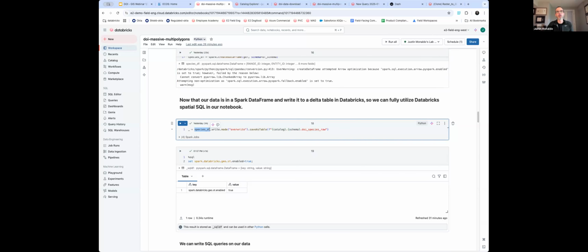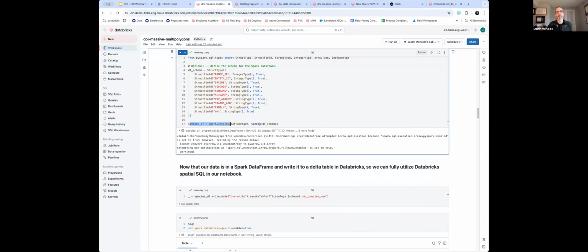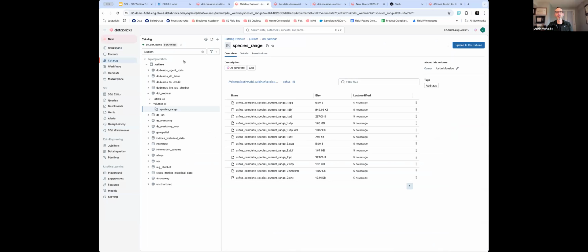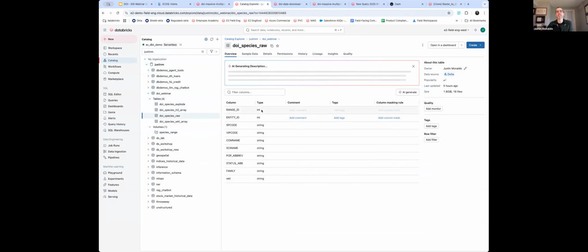So what we do right here is, after loading it into a Spark data frame, we can super easily write it out to a table in our catalog. So this is, again, those giant multi-polygons, but now they're stored as strings. And by running this line, we write it out to our catalog schema and DOI species raw. So let's hop over to our catalog again and see where that shows up. Our catalog is just an M, schema DOI webinar, and we end up with this DOI species raw table.